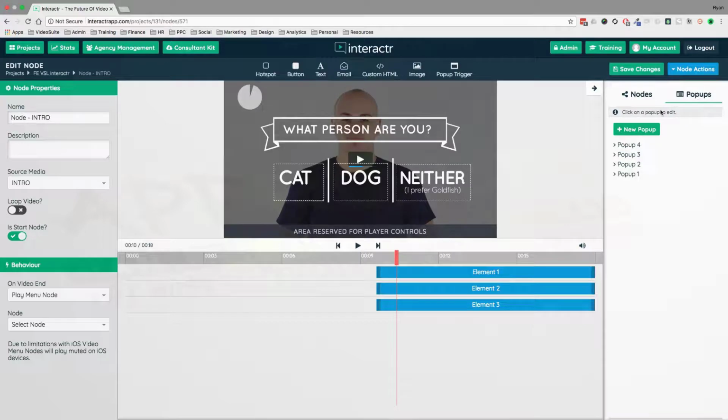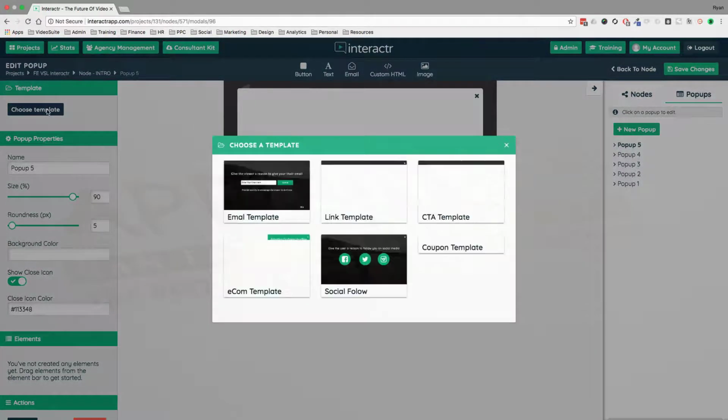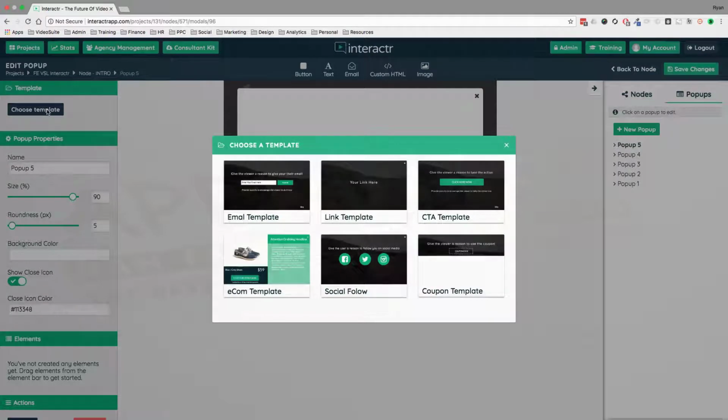So I'm going to head over to pop-ups. I'm going to click on New Pop-up so we can see what it looks like. So this is what the pop-up is. It's a blank canvas. Now, if you click on Choose Template, you can see over here, here are a few templates that you get to start with if you upgrade to the club.